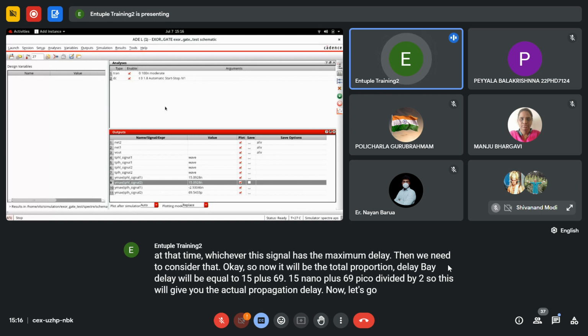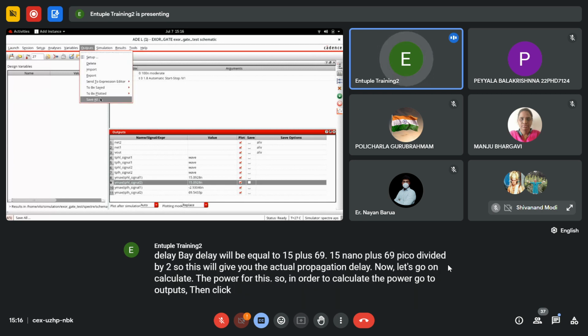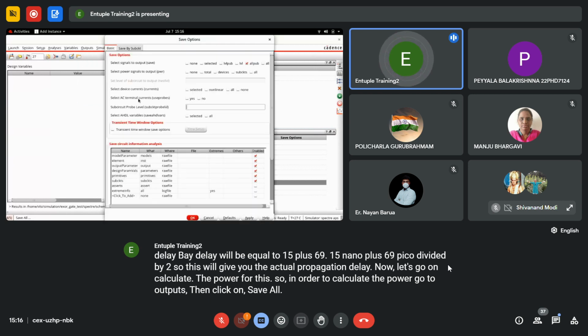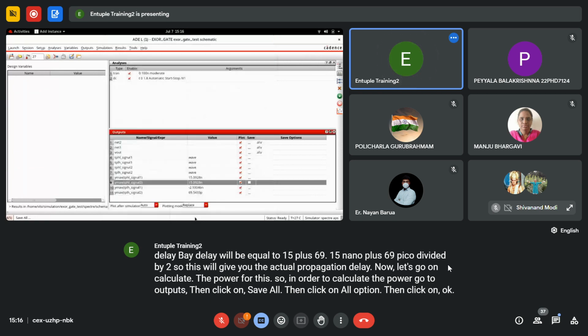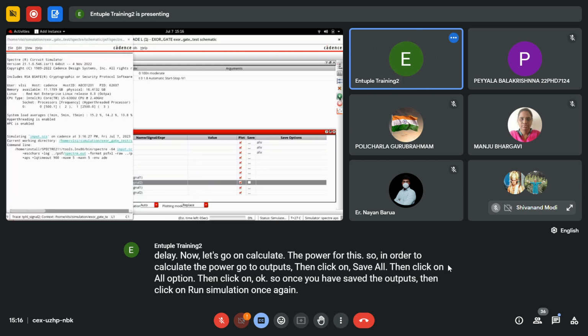Now let's go and calculate the power for this. In order to calculate the power, go to outputs, then click on save all, then click on all option, then click on OK. Once you have saved the outputs, then click on run simulation once again.